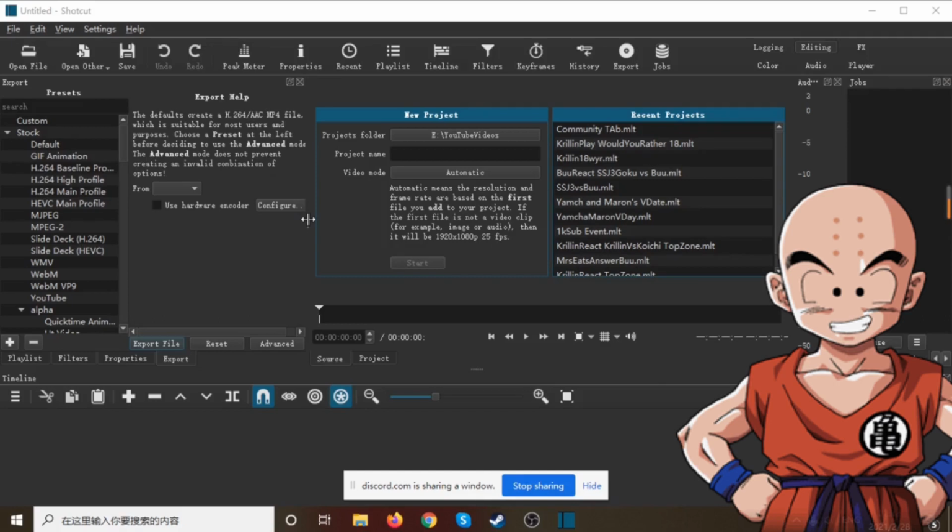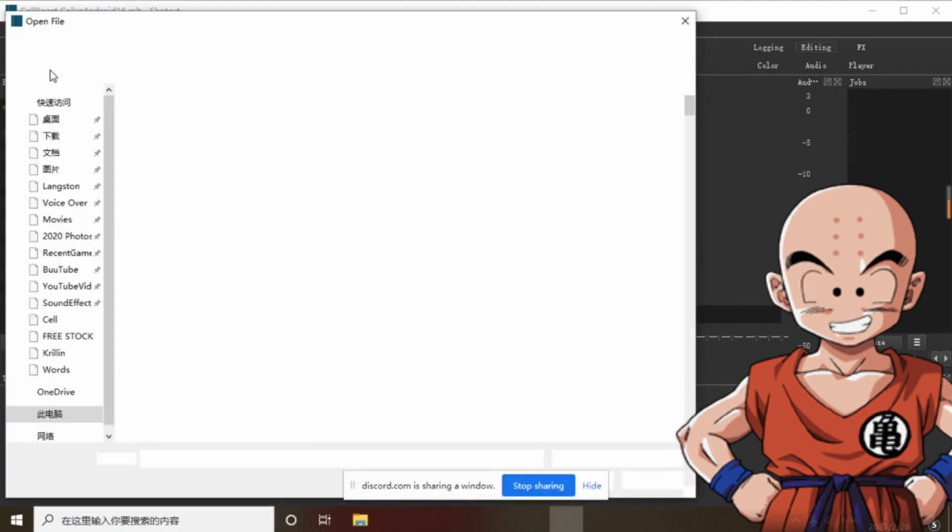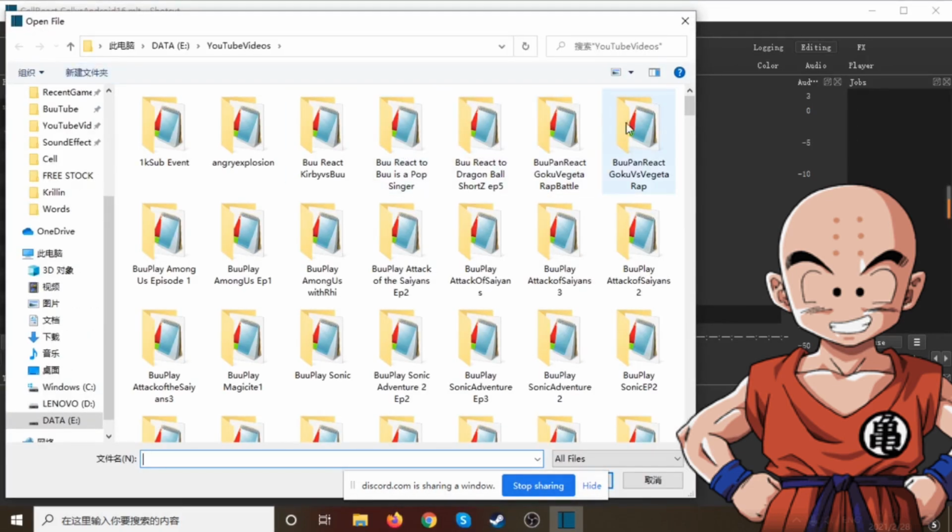So the first thing we need to do is go to this box here that says New Project, and we're going to type in a name. Alright, and this video is going to be called Cell React Cell versus Android 16. And then we just click Start. And the next step is to go to Open File, and we're going to retrieve all of the parts of the video that we need first.